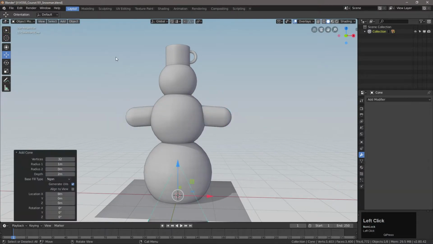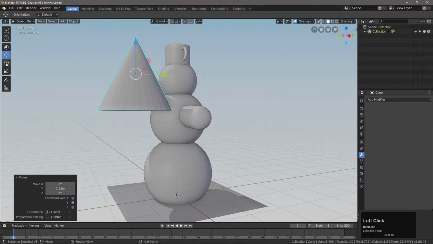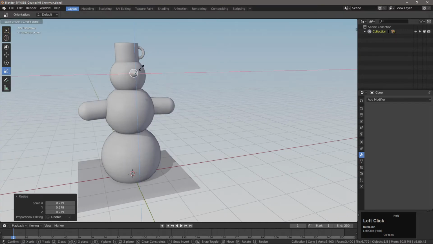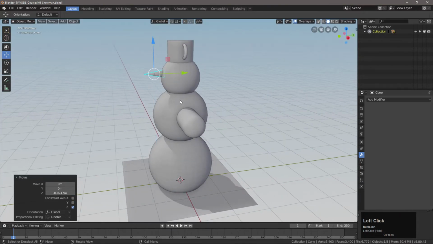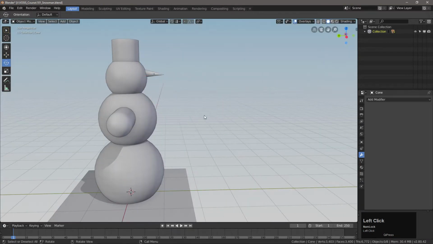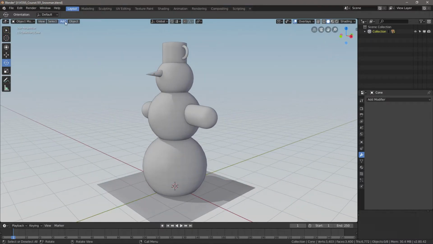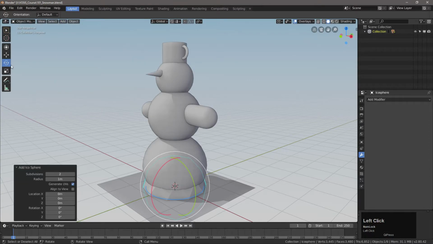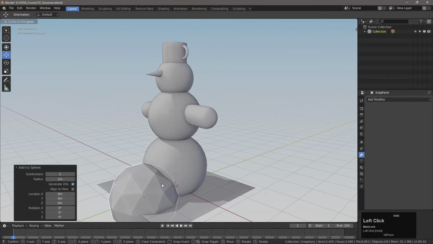Adding a nose should be super simple, without any tricks. The buttons are simple too, but for easy placement it will be useful to see the scene from the side orthographic view.